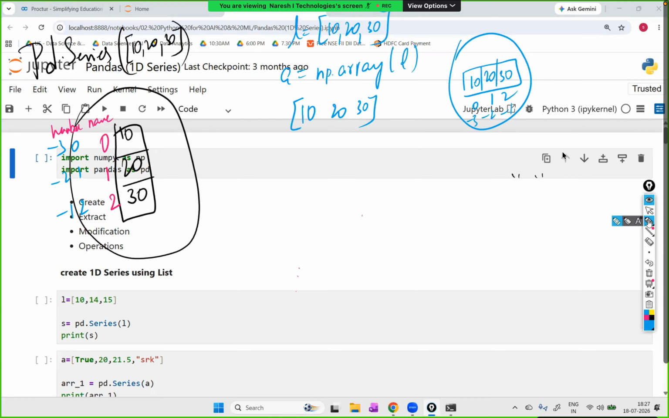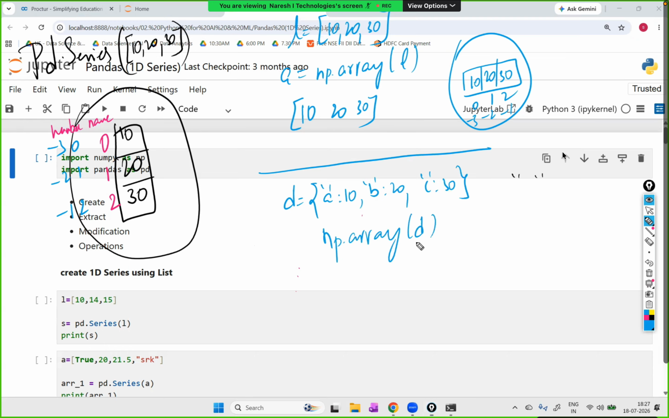0, 1, 2, minus 1, minus 2, minus 3, auto assigned. Now, if you have a dictionary, let us take a dictionary, A of 10, B of 20, C of 30. If you ask np.array of dictionary, if you ask this dictionary to convert as an array, it will throw the error. It will not be converted. But when you ask the same dictionary, it will be converted as a series.